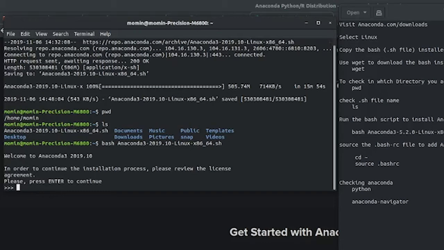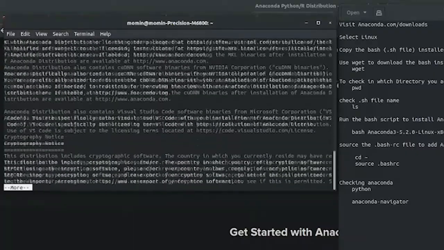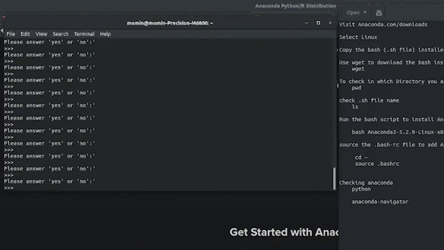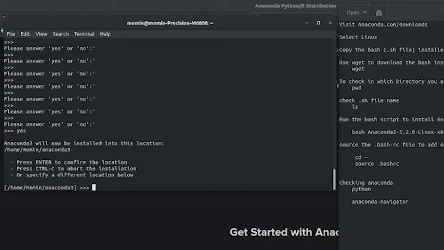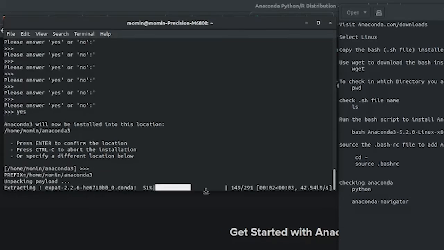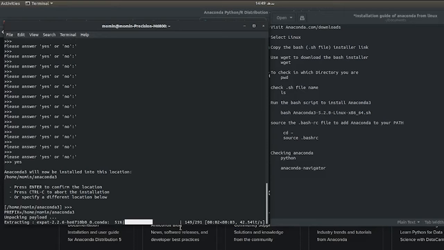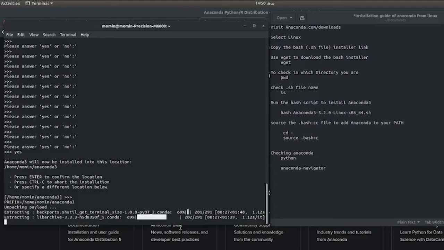Now press enter to continue, press enter again, press enter, and now type yes and hit enter, and then enter again. So our installation has started. Wait for it to install all the packages, and then the next step is to set the environment path of Anaconda so that it does not disturb us during our coding.